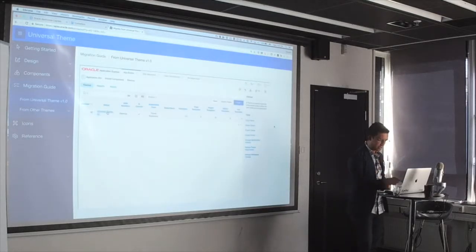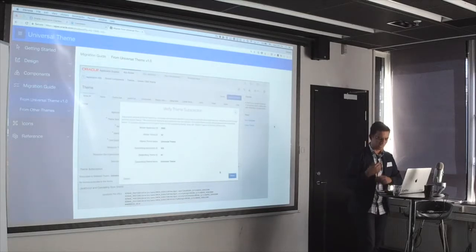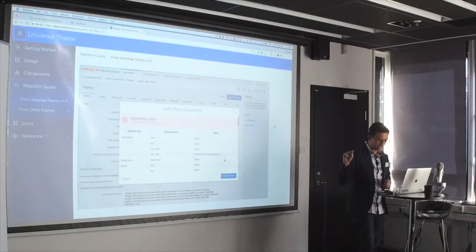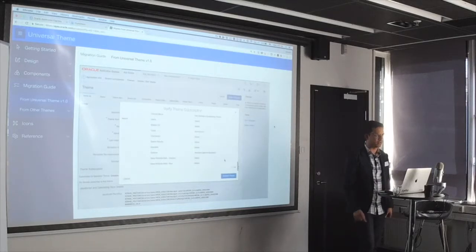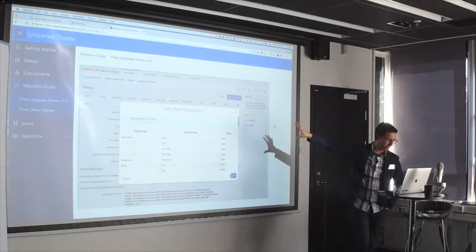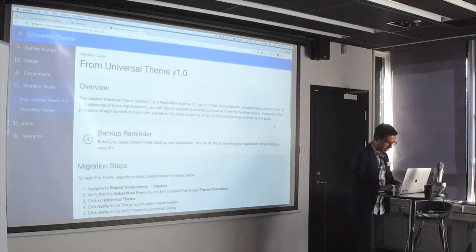how to do it. So click on the theme, click on the verify button if you want to, just to make sure that you have all the templates, see all the changes you're going to get. And then you click on refresh theme once you've seen all the changes. Right? And then you're done. That's it. So let's go perform the exact same steps on an application we have.